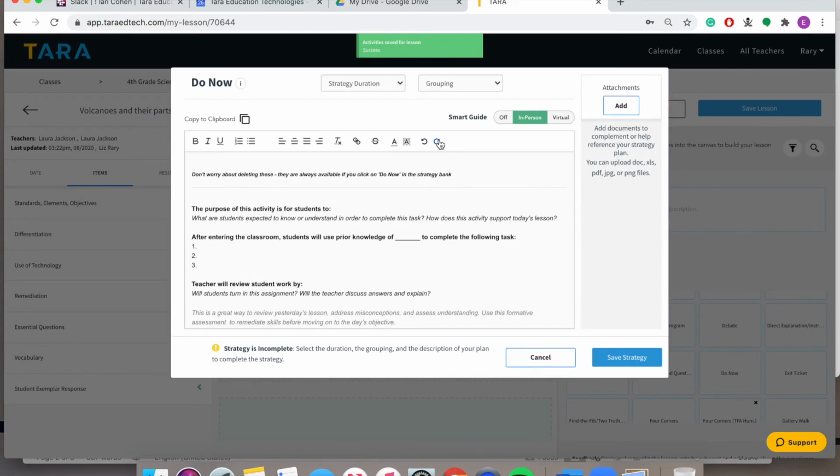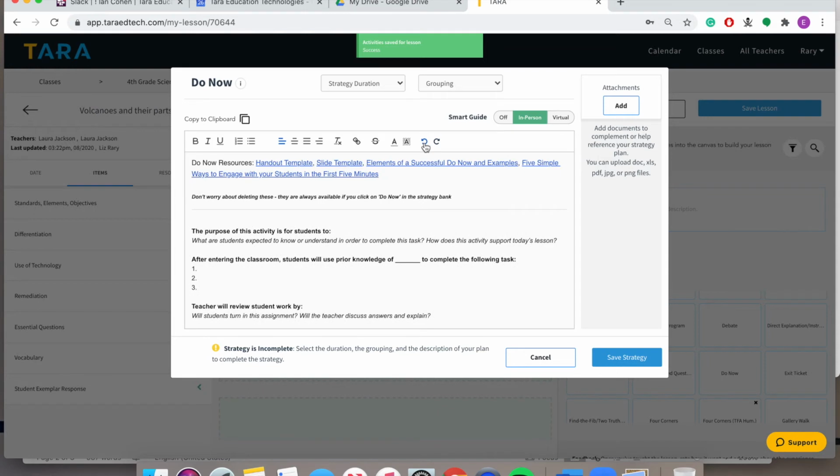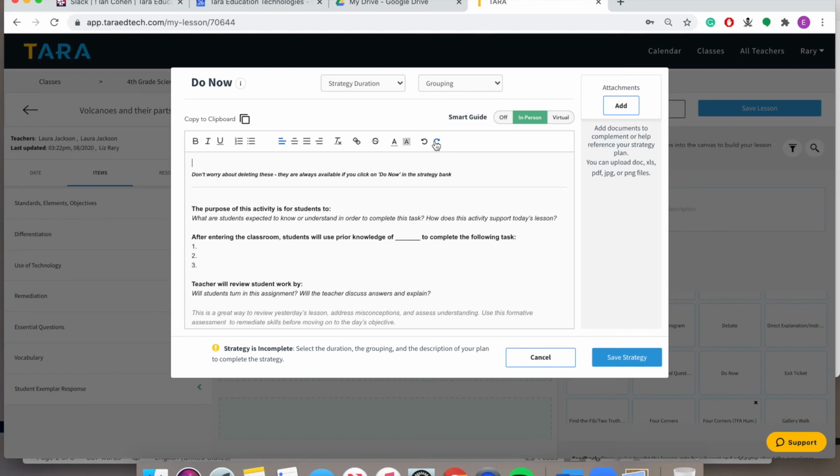Well, fear not, because I can easily retrieve those resources by the simple click of the undo button. But if I change my mind and I no longer want to use those resources, I can simply click the redo button and I'll take it all away.